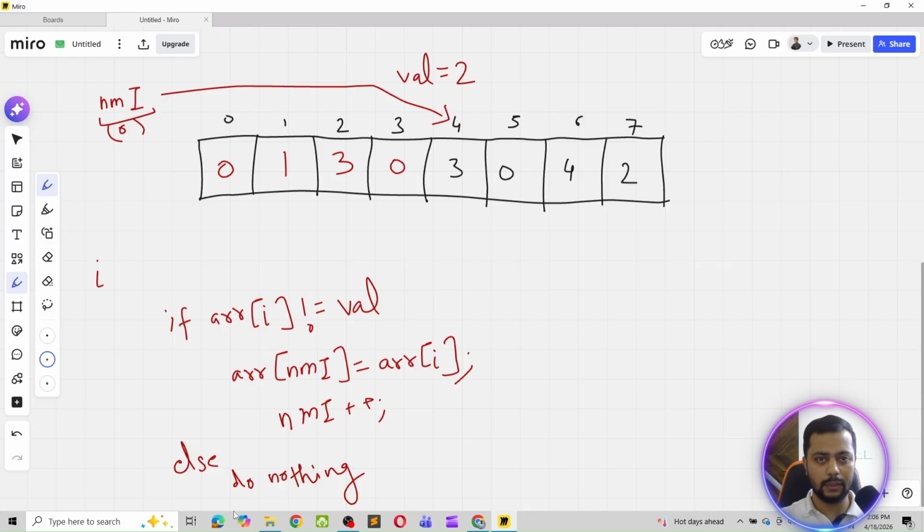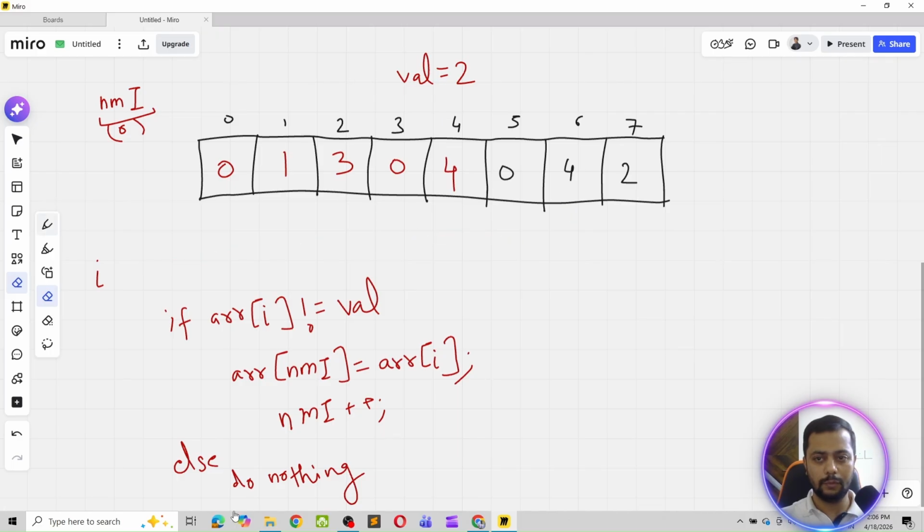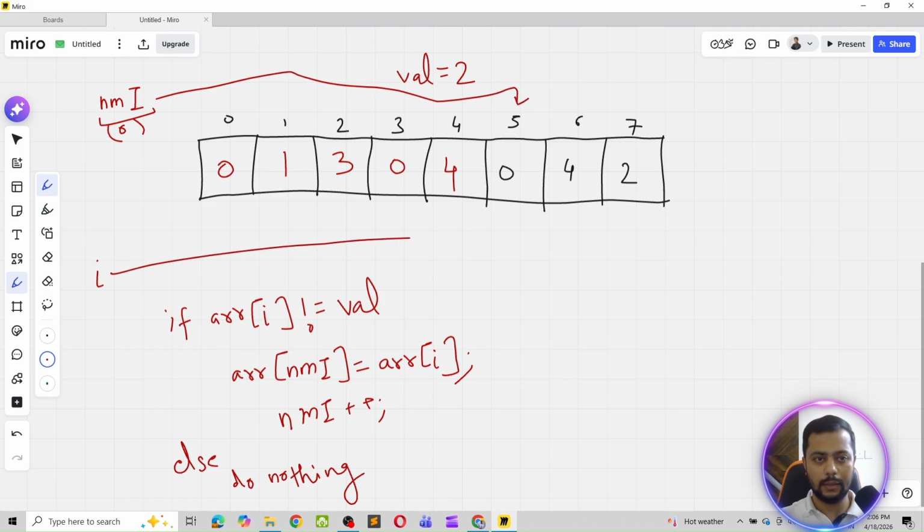Now it becomes over here, I now comes to 4. Now again do the same calculation. So 4 is not equal to 2, which means I need to update 4 over here. So this becomes 4, and now we will increment both. Now NMI comes over here, and I will come to 2.